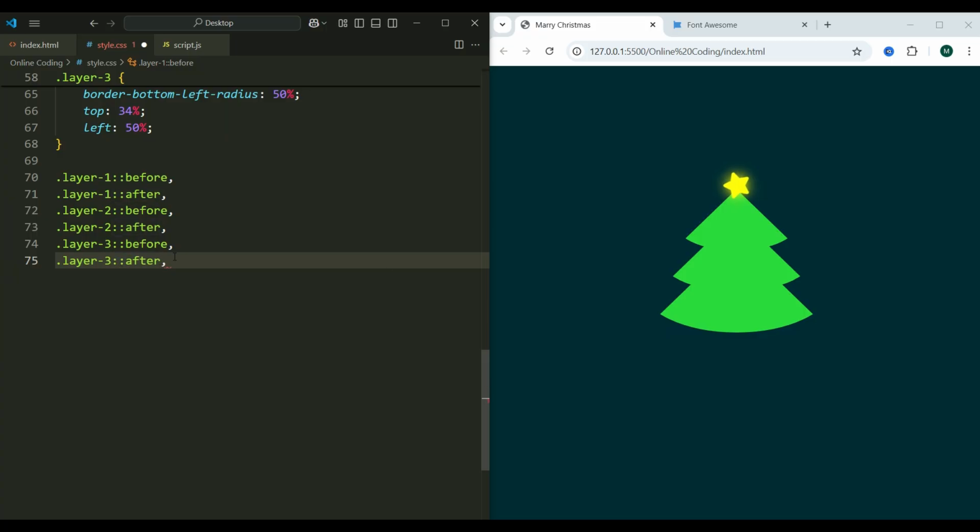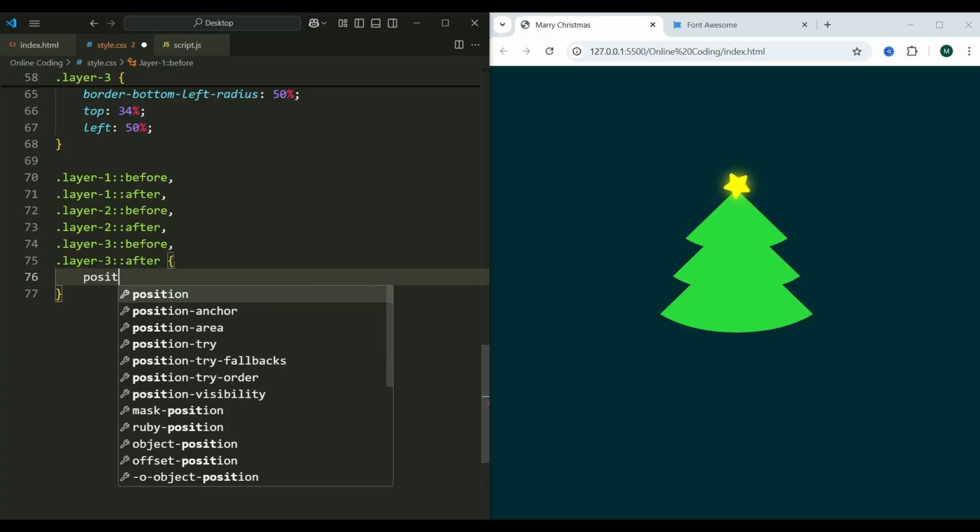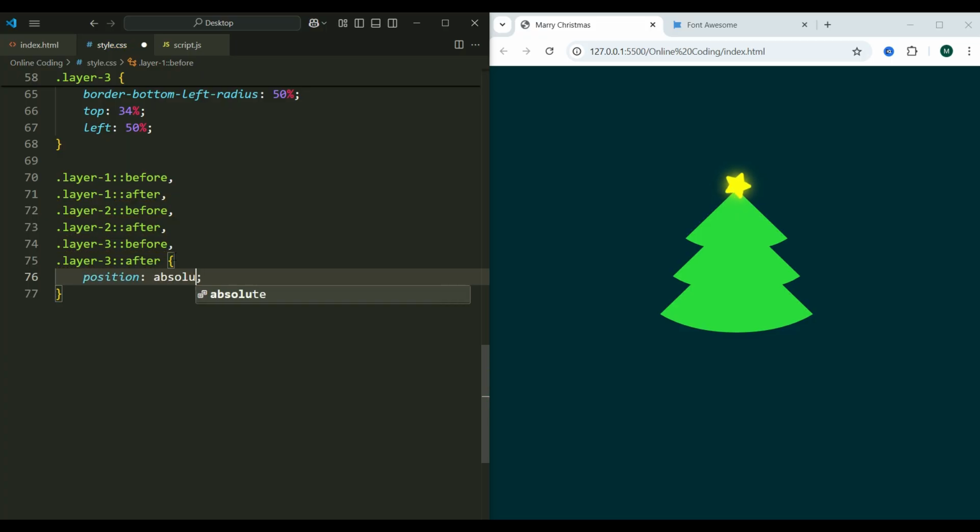Before and after are used to add 2 lights for each layer of the tree. These pseudo elements, with specific positions for each light like top, left, or right, are defined separately in the full CSS. Position: absolute. Content: empty quotes, which makes the pseudo element visible, even though it has no text.